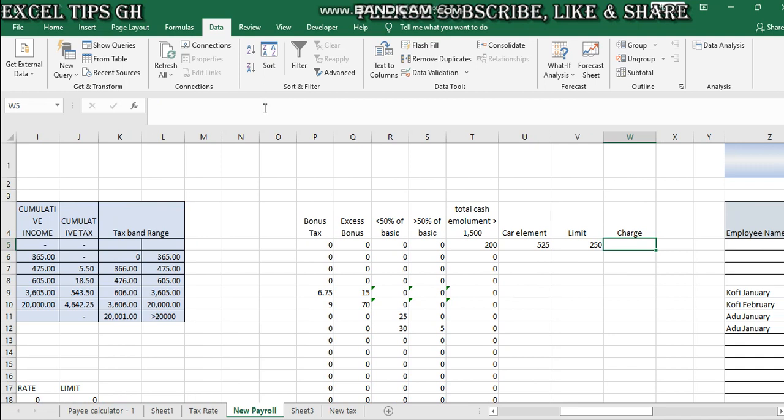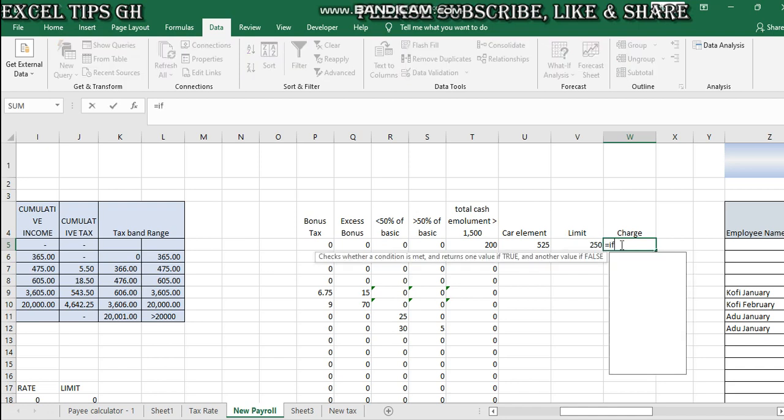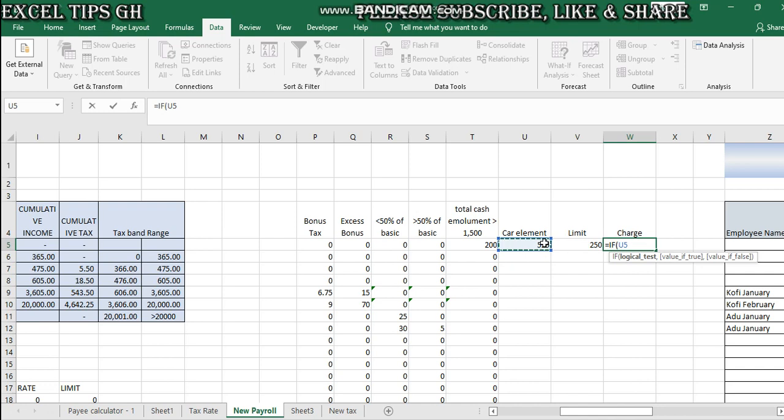Now here the charge is going to be what we are going to charge, and that should be: if this side is greater than this side, then it should return this side. So equal to IF this is greater than this, comma, then it should be this, otherwise this, enter. So the charge we are going to add to our total cash emolument is going to be 250.